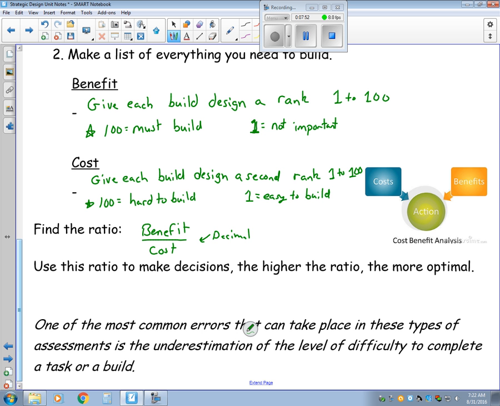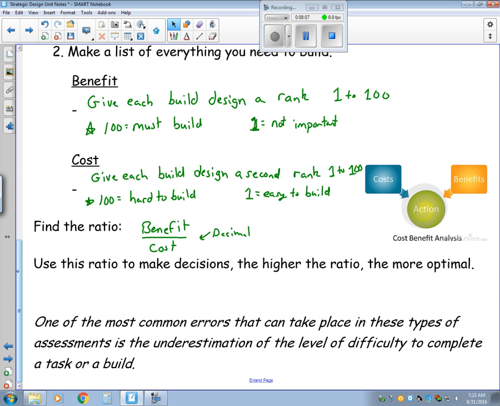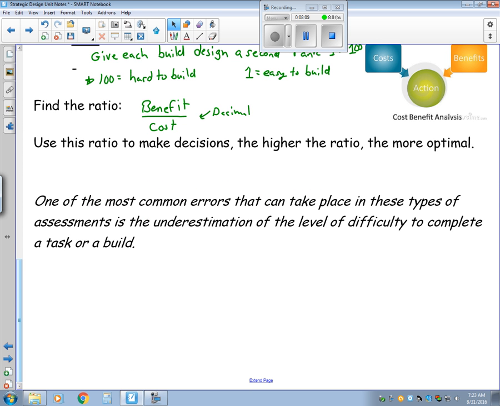And again, since you're turning this into a decimal, the higher the number, 100 is the highest, 0.01 is the lowest. You can use that to make an informed decision on which design you should try to build. Now, there is a danger with these. One of the most common errors for this type of assessment is to underestimate the level of difficulty for a task or a build. So be conservative in your estimates. All right, that concludes video 2.